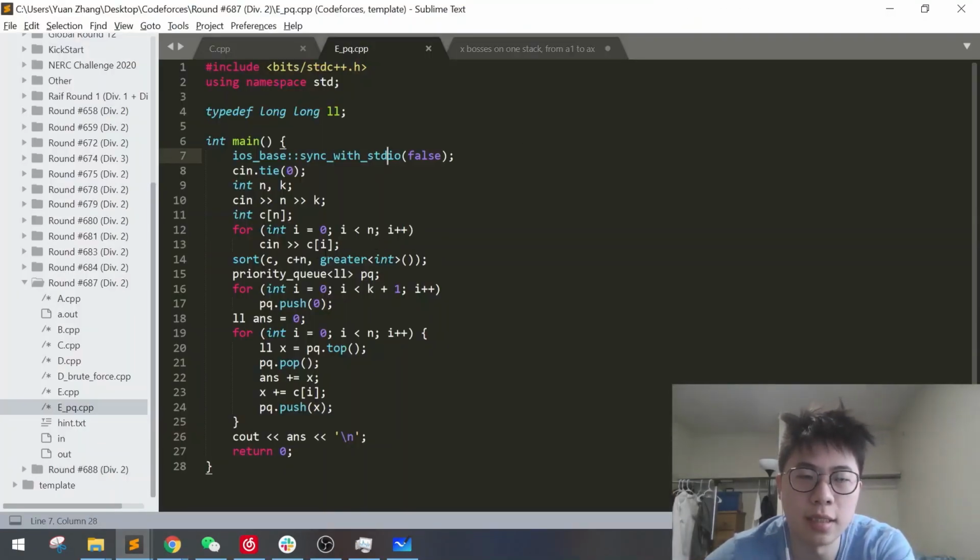So the basic idea is that first we sort them in the non-increasing order, then we will initialize k plus 1 stacks with all of them being 0. And then we will take the biggest element in the priority queue every time and add that to our answer, and then add the CI to that element, and then push it back to the priority queue.